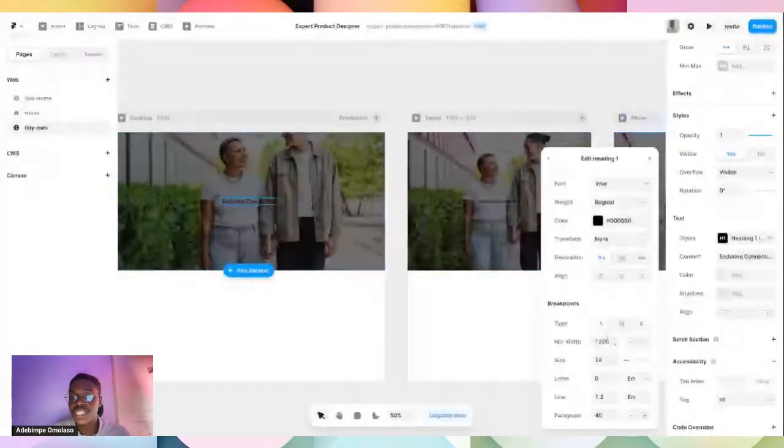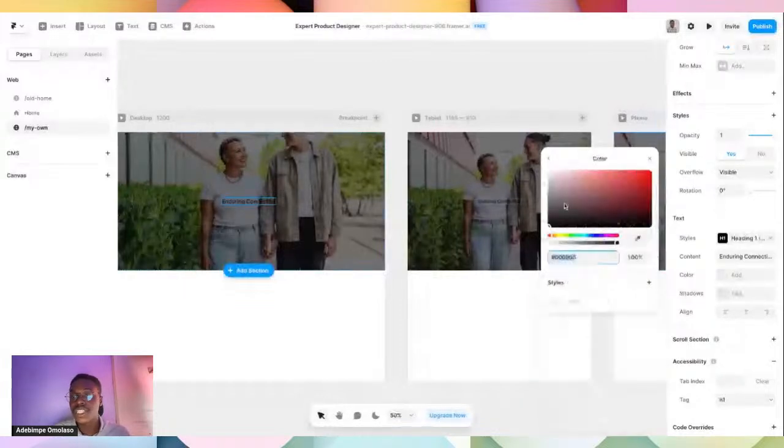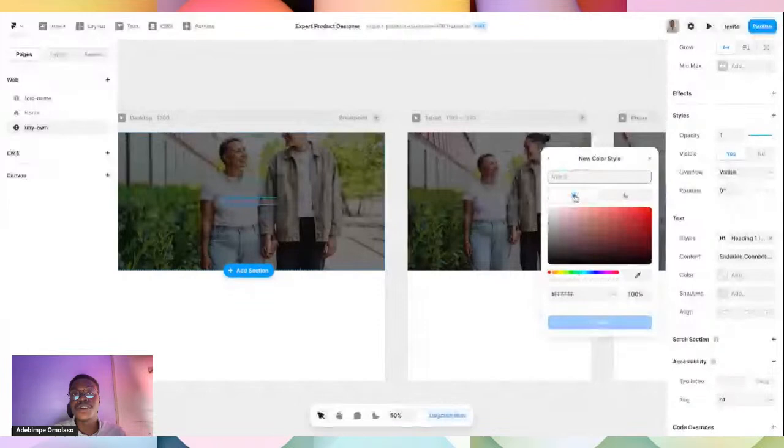Then I want to set my default color to white. Interestingly, you can also create styles for your colors. For the purpose of this class, Framer also allows you to create your website in both light mode and dark mode. I'm not going to talk about creating light mode and dark mode in this case. I'll just stick to only light mode. So I'm just going to call it white. Okay, now I have this style.